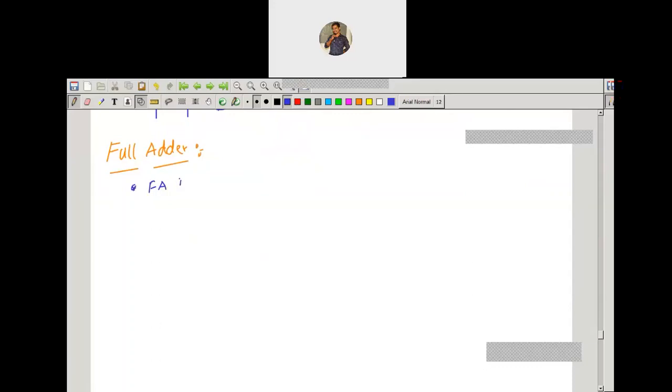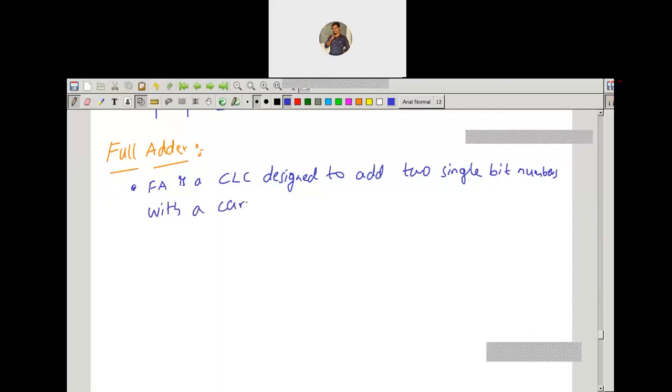A full adder is a combinational logic circuit, or combinational arithmetic logic circuit, designed to add two single bit numbers with a carry. Okay, so that is the definition of the full adder.